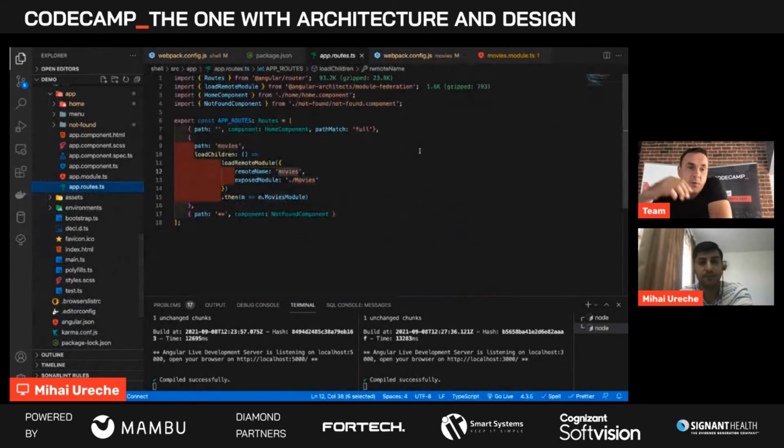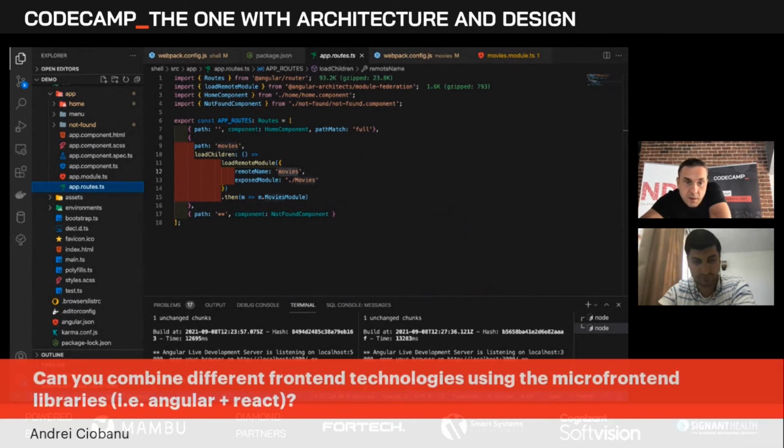So Mihai, sorry to interrupt. Would it be a good moment to tackle some of the questions that we have? Sure, why not? So let's do, for instance, a very popular one. This one, for instance. Can you combine different front-end technologies using micro-front-end libraries?